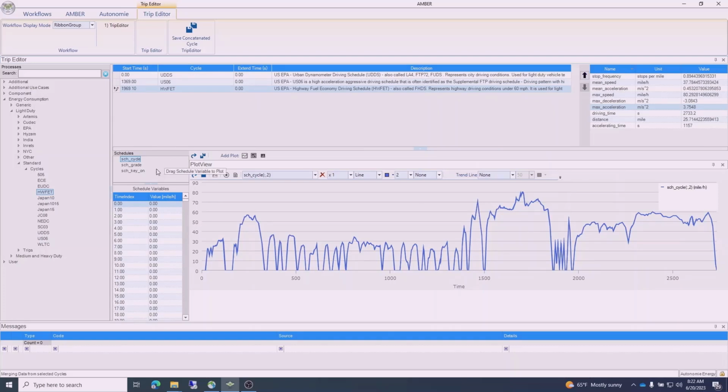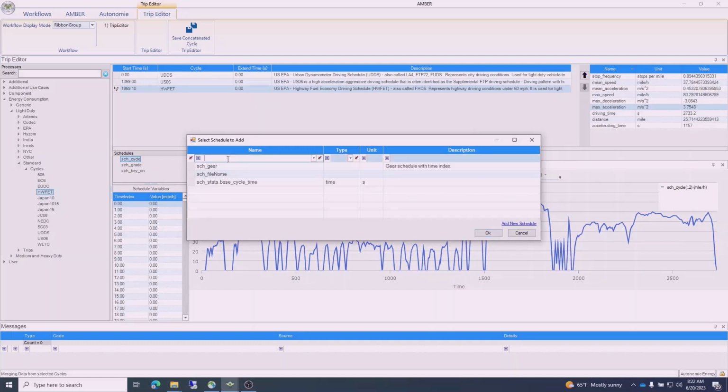The other thing that a user can do is add variables. So you can add a schedule, and if the schedule has been created before, it'll appear in the table. If I want to add a new schedule, you can see the different schedules here, schedule grade, schedule file name. You could search for an electrical accessory schedule, which isn't there. So I'll add a new schedule, and I will call it SCH ACCELEC for accessories electrical.